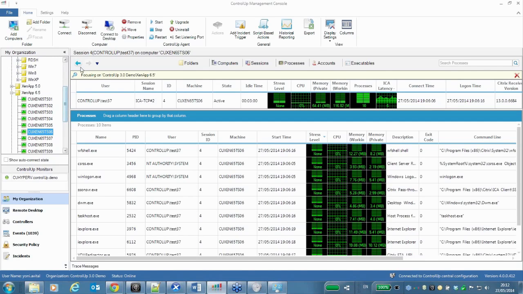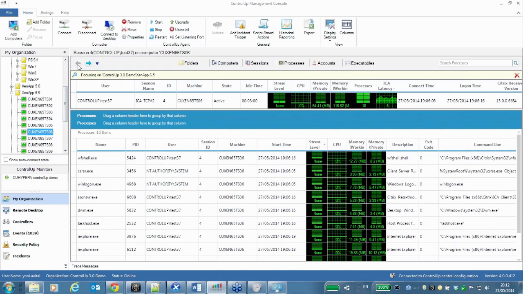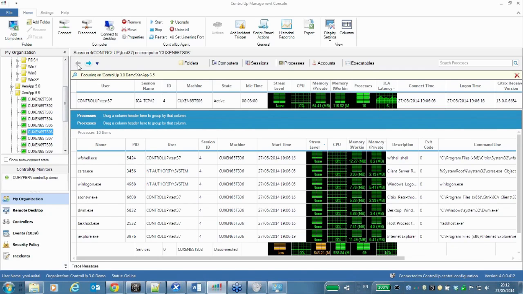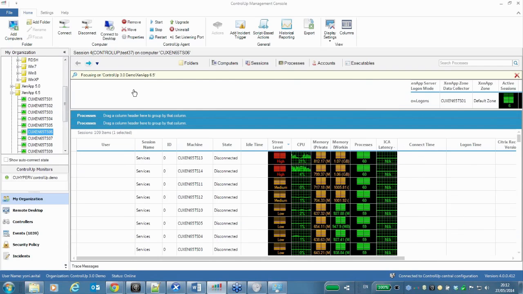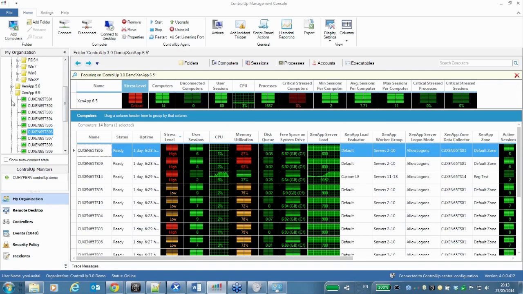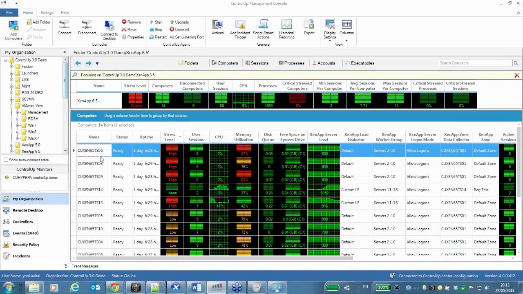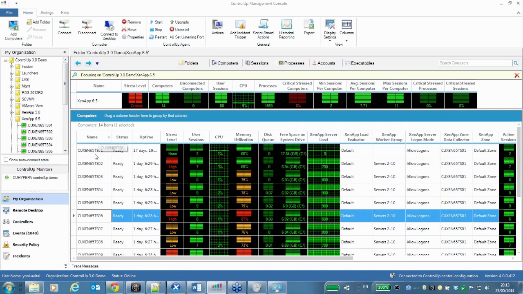Hey, Yoni, I have one quick question, and it makes sense to ask it now. Are each of the targets fixed servers or virtual servers? We basically support both. We support virtual servers on any hypervisor or physical machines, so both are supported. Perfect.